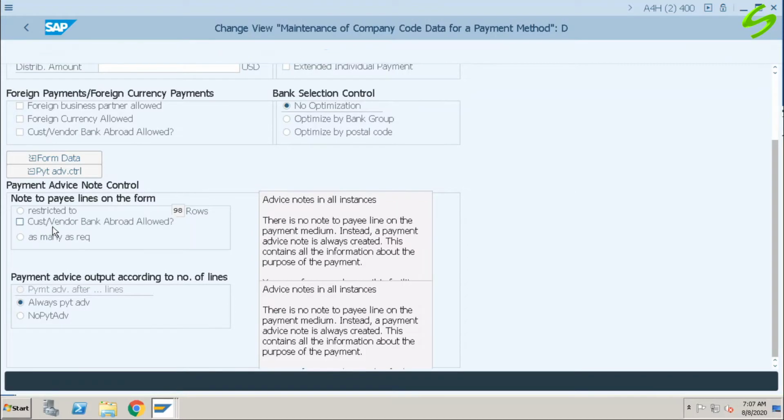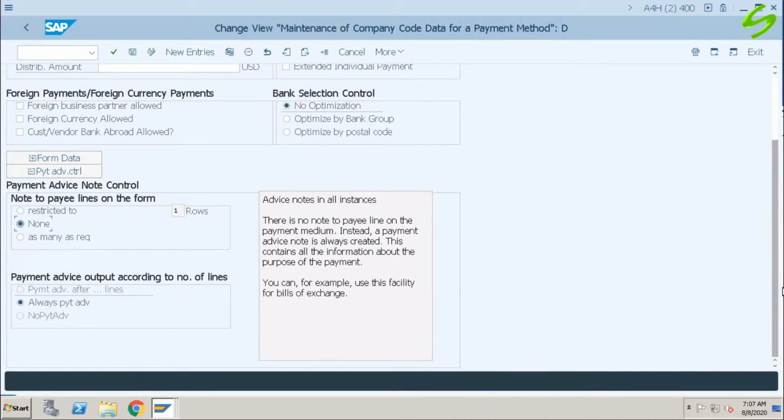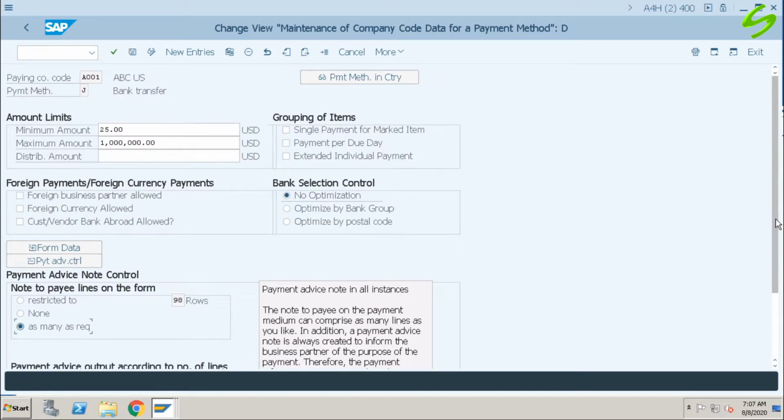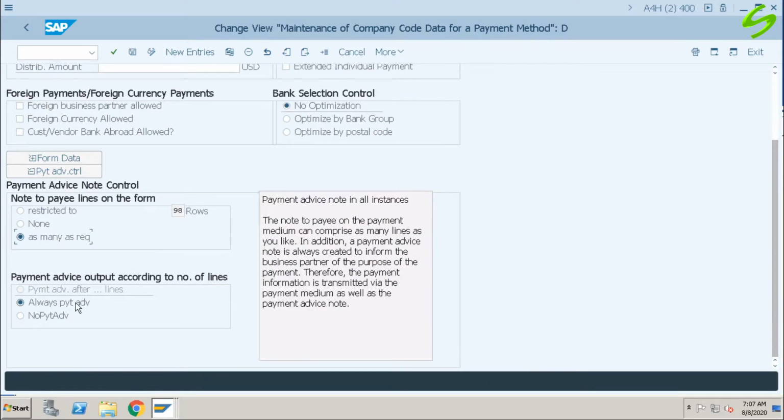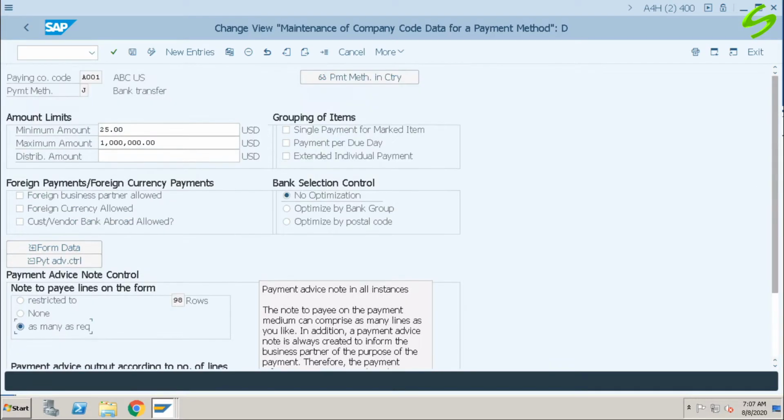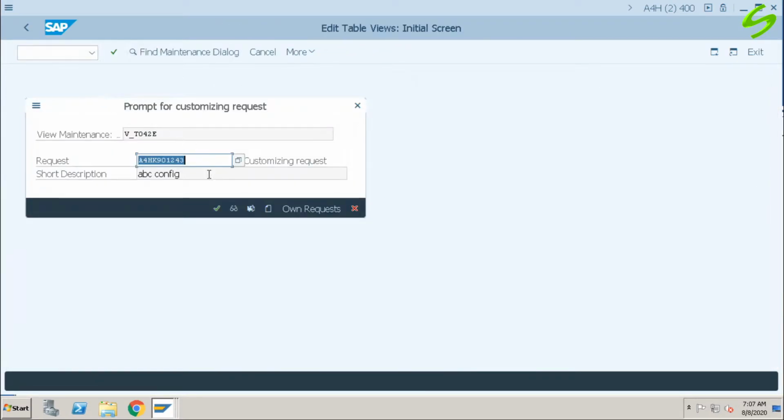By default, this setting will be none. We have to make it as many as required, and always payment advice. Then save.